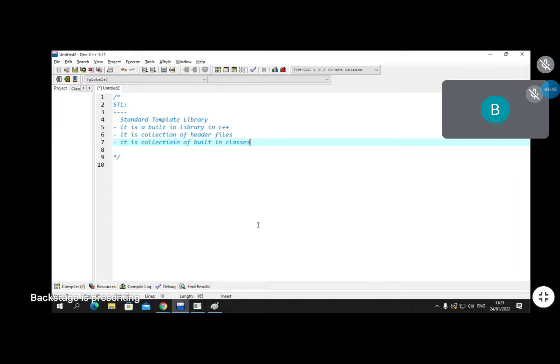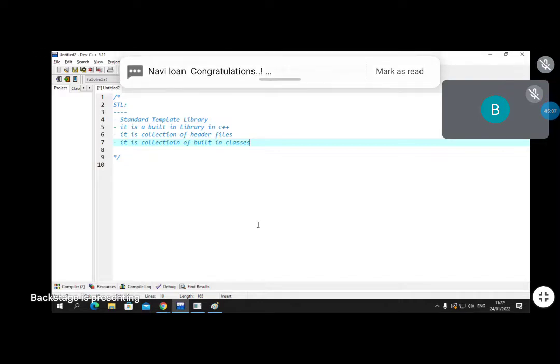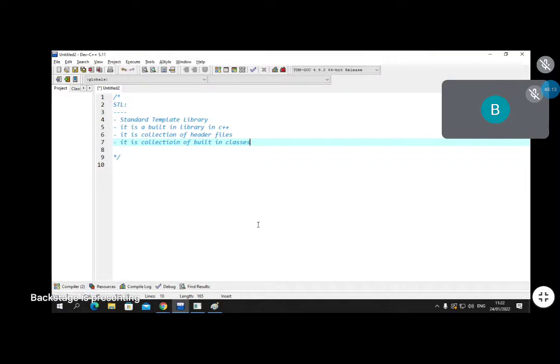Linear, non-linear. Students, why I'm explaining this concept very slowly is because it is very, very important, because STL is totally made up of data structures only. At the same time, you are studying data structures. So in C, data structures are classified into two types, linear and non-linear. Please tell me, what is a linear data structure?